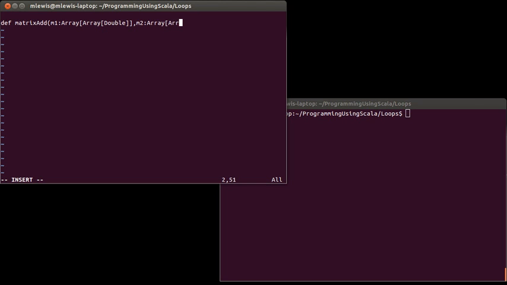Array of double, and I want this to return to me a new array of double. So how does one go about doing this?